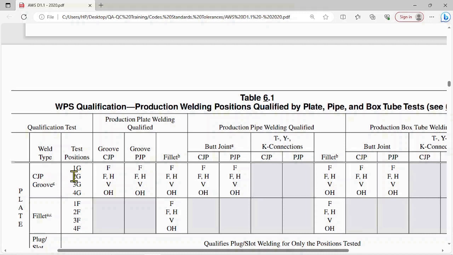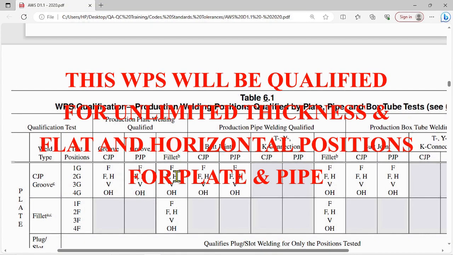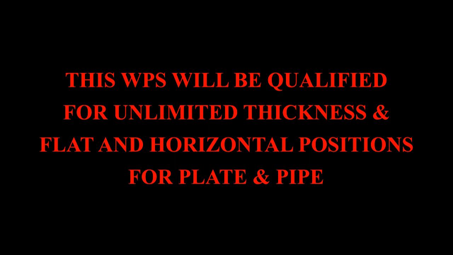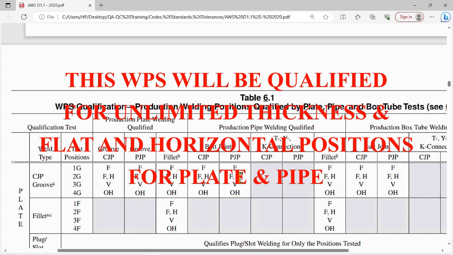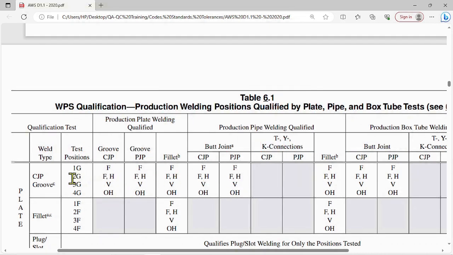And the test position will be the 2G position, because if you pass a CJP groove, your production welding qualified is the groove CJP, that means complete joint penetration in flat and horizontal position, and also partial joint penetration and fillet weld, and even for pipe welding you are qualified for flat and horizontal position. So let us decide the position will be 2G position, that is horizontal groove welding.